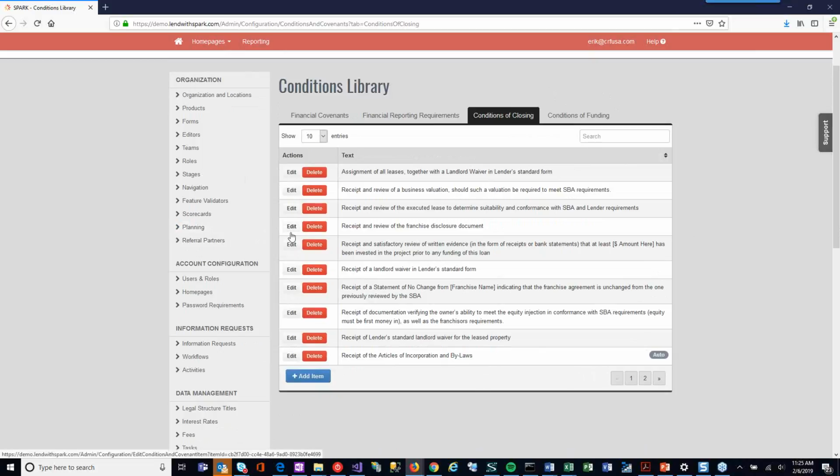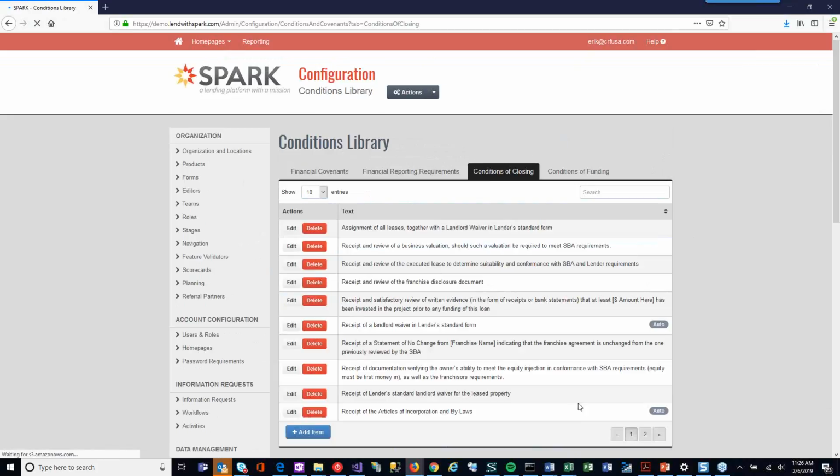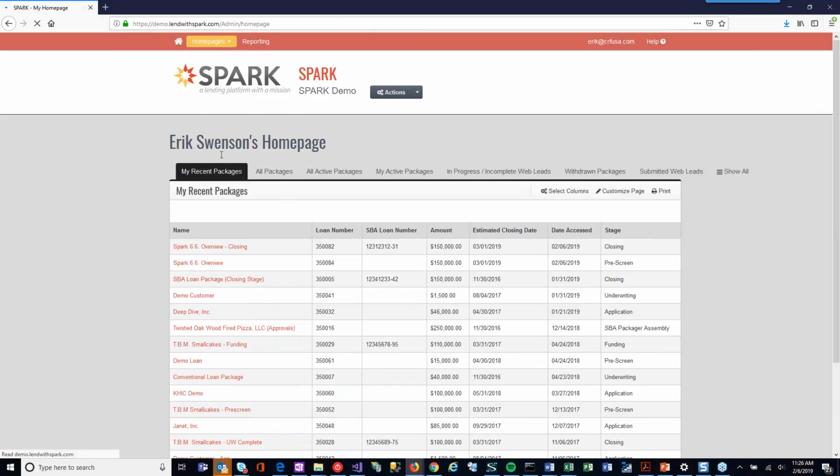If I want to add additional items and make them set as default, I can either edit existing ones, and there's now a new yes no button here, and I can say yes, I want this included on new packages automatically. Click save, and now the next time a new loan gets created, both of these conditions will pre-populate into that section.